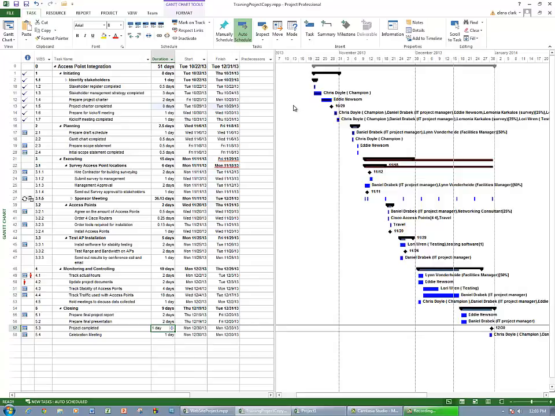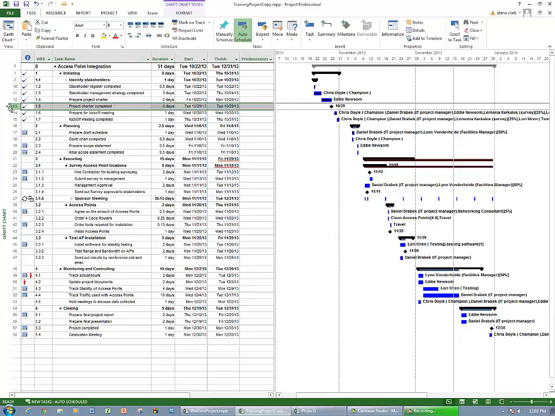So the first thing I want to do is see where my dependencies are. So for example, here I'm going to prepare the project charter, and here the project charter is completed. So it's very evident that line number 13 is dependent upon line number 12. So I can go over here to my dependencies, and I can click in that particular cell, and I can say this task is dependent on 12. And that's an easy thing to do.